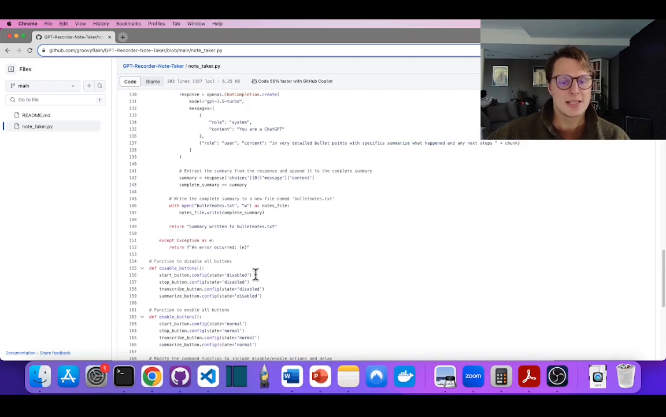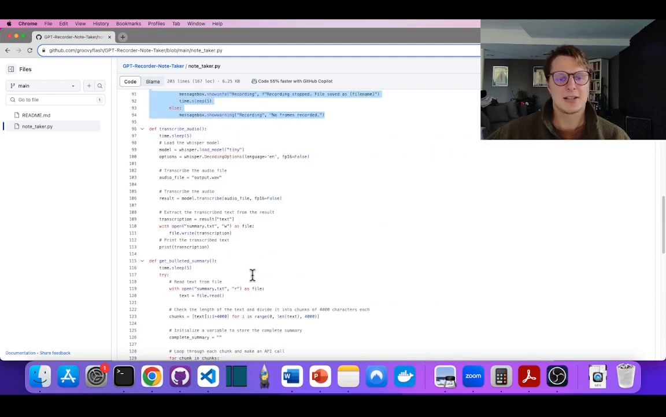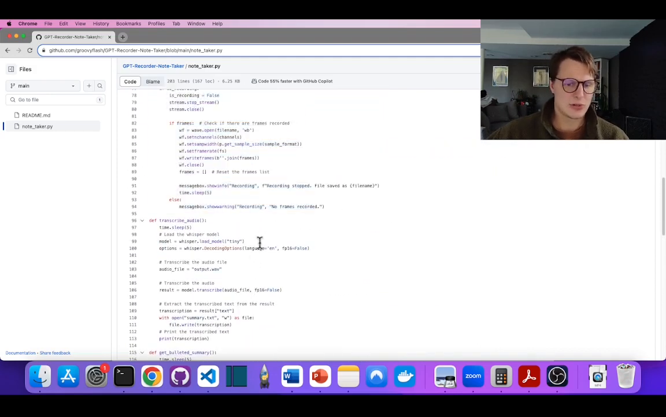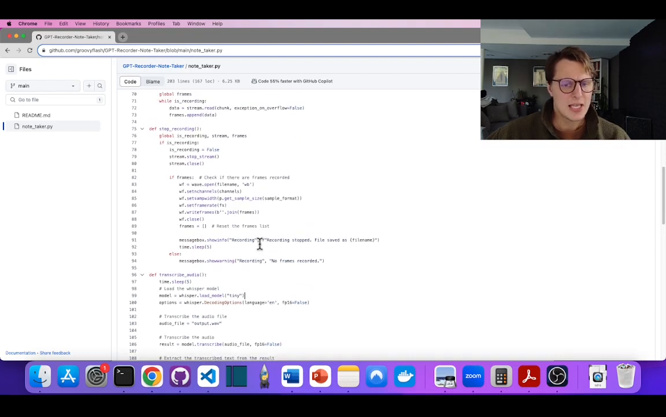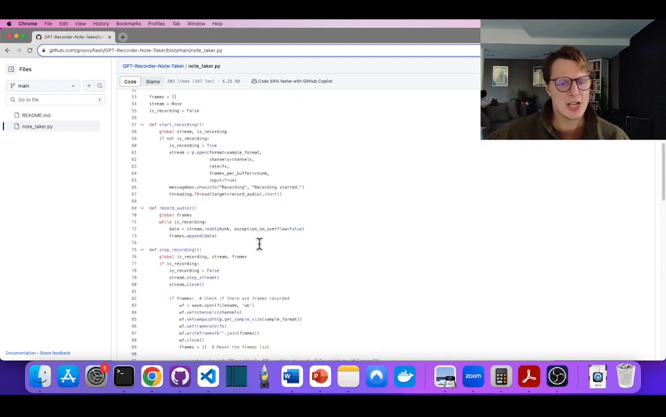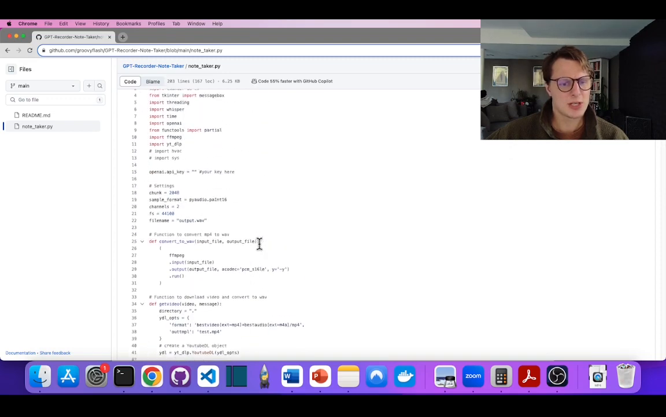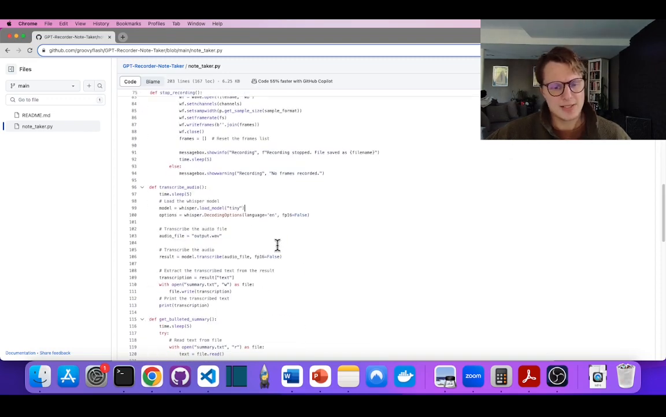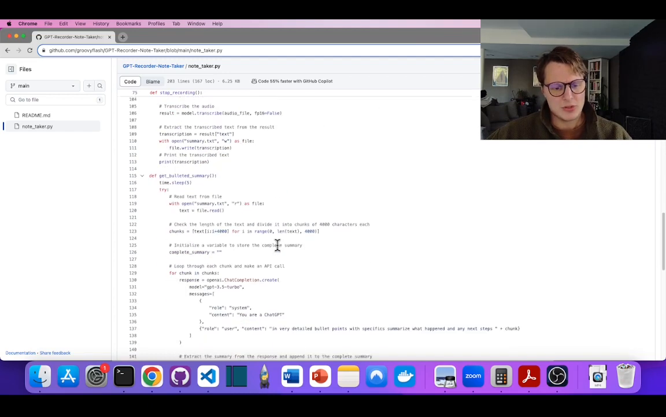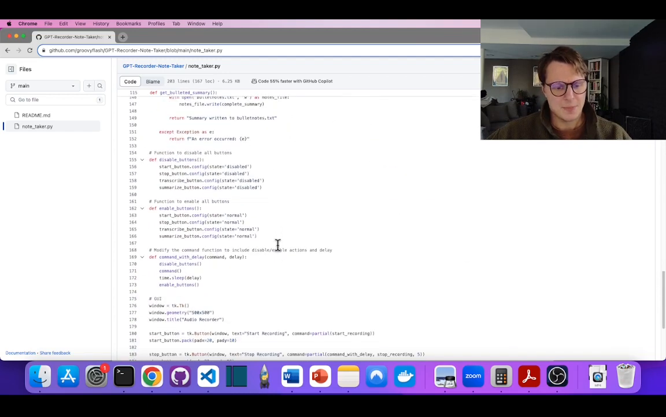The other piece that I would say to look through if you're going to use it is if you want to change the quality of the transcription. Sometimes the transcription isn't perfect. You go to, let me see.